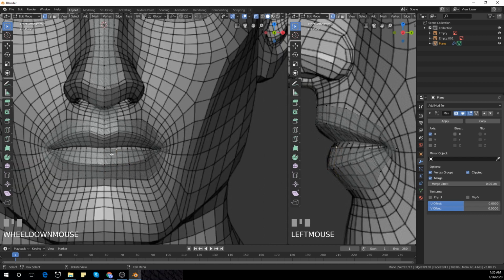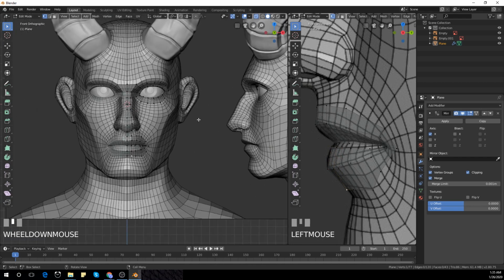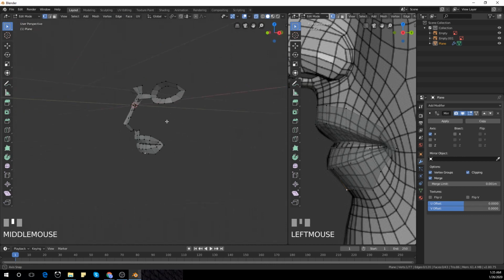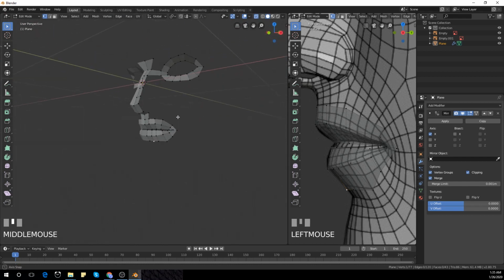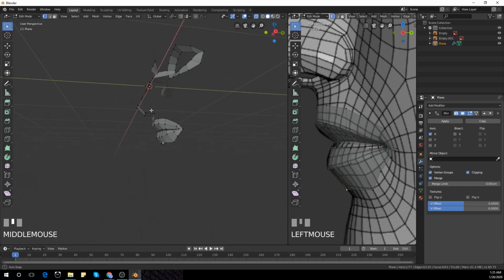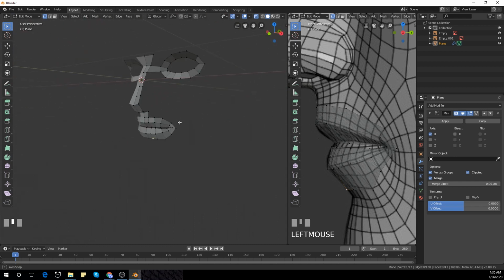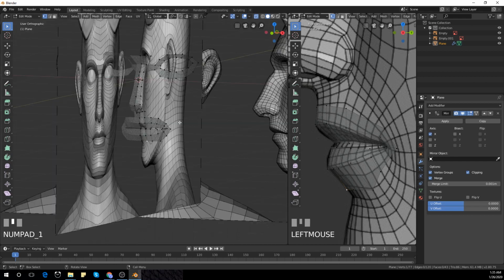Alright, so this is actually the basic shape of any human. So if you can manage to do this, you can save this and use this in any human face you want to create. So this is how a basic human topology would work. So let's go back to front view.